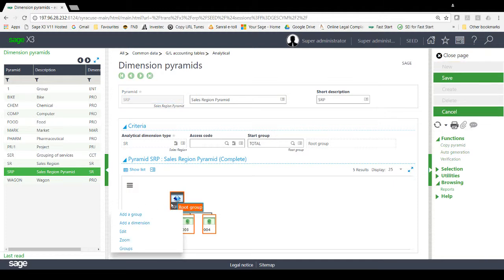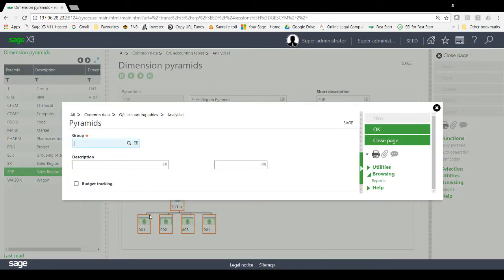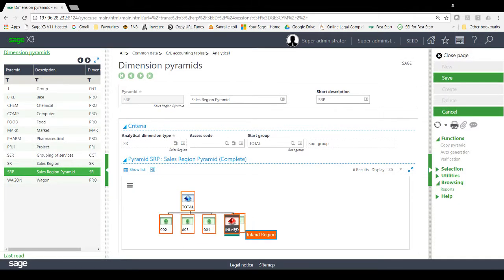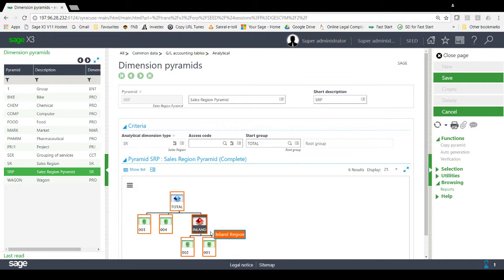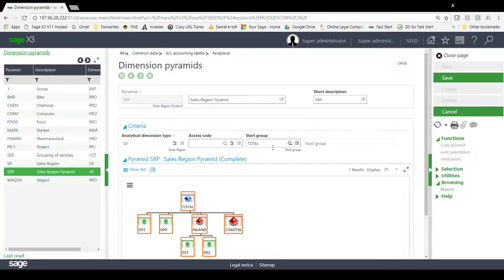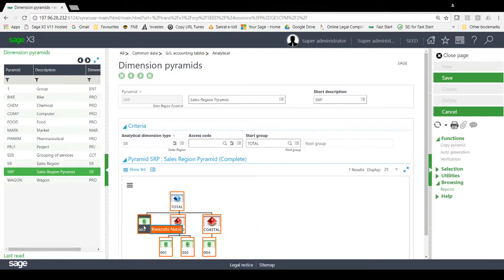So what we're going to do is click on total, add a group and call it inland. That's the inland region. That allows us to do budget tracking for inland sales. We then simply drag Johannesburg and Pretoria to inland. We create another group for coastal. Again, we do budget tracking at that group level, and we drag Cape Town and KZN to that group.